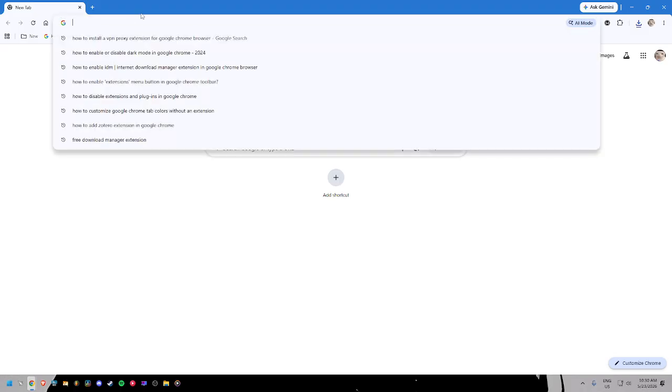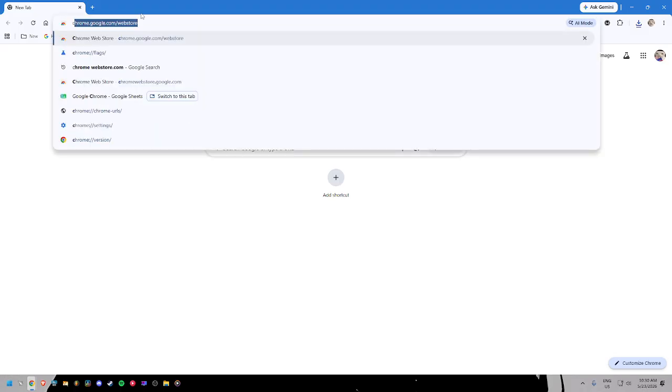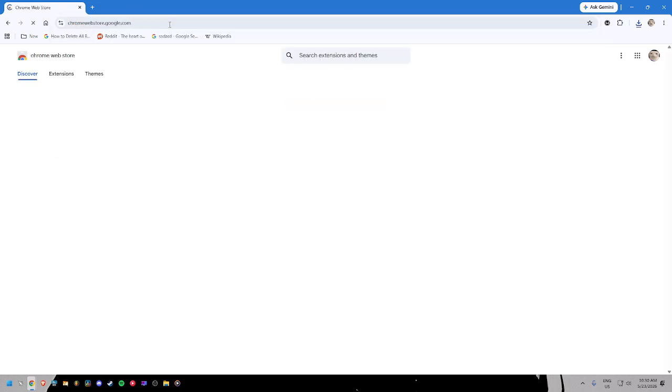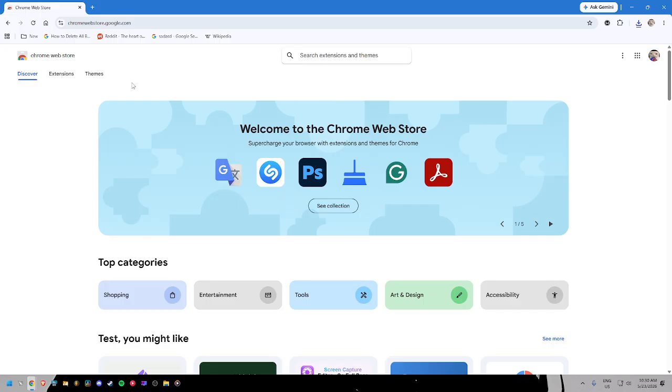Next, go to Google and search for the Chrome Web Store. You can do this by clicking in the address bar or search bar at the top of the browser window and typing Chrome Web Store, then pressing Enter. In the search results, look for the official Chrome Web Store page and open it.